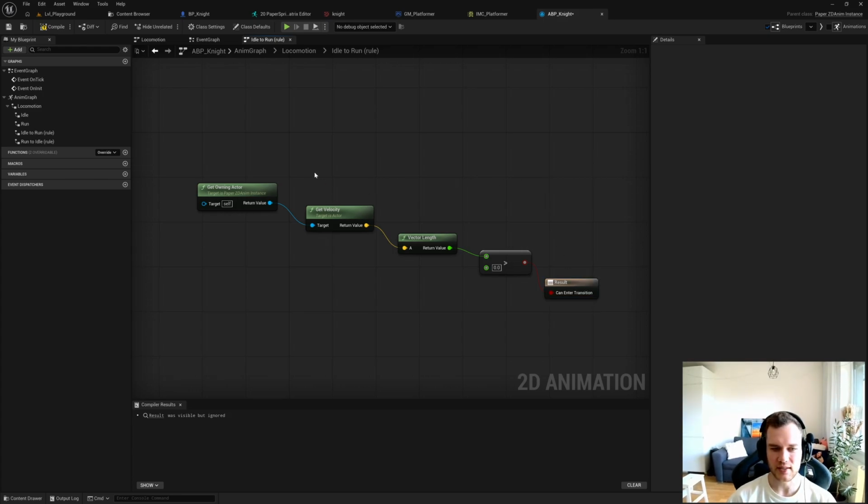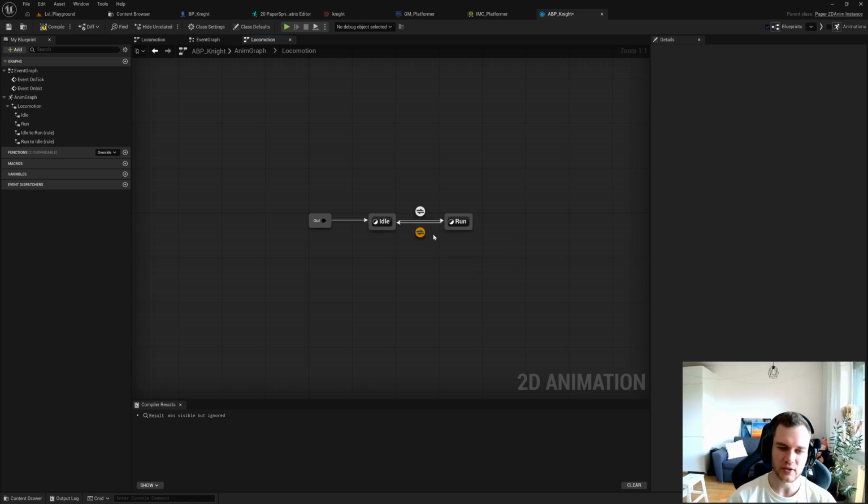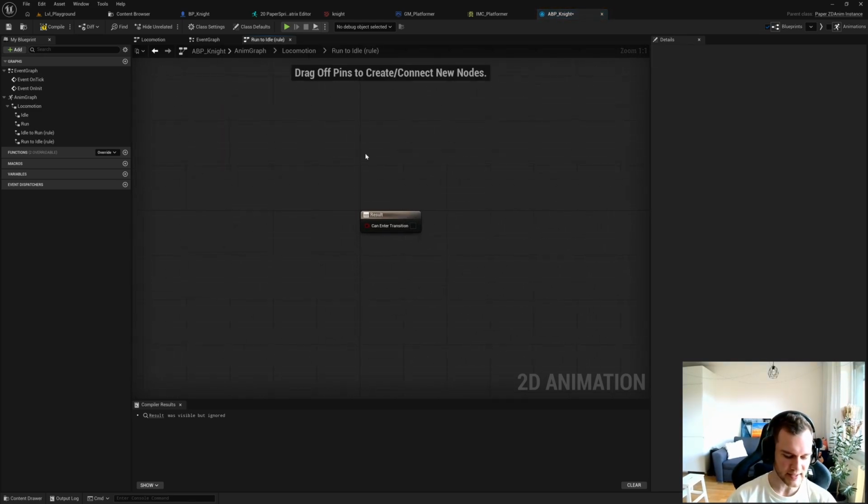So here we're saying essentially that when the velocity is greater than 0, you can enter the transition, which is the transition from idle to run. That's all we need to do here. But I want you to grab all these extra nodes that we have added, press Ctrl-C to copy them, because when we return back to locomotion and we go to edit the other rule, which is telling us when to transition from run to idle, we're going to literally do the exact opposite.